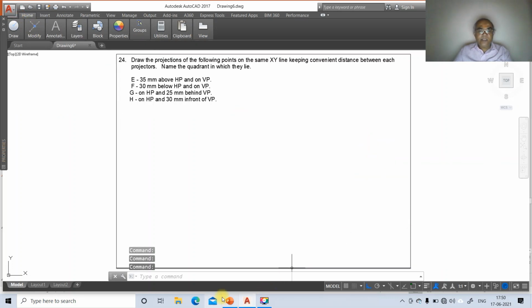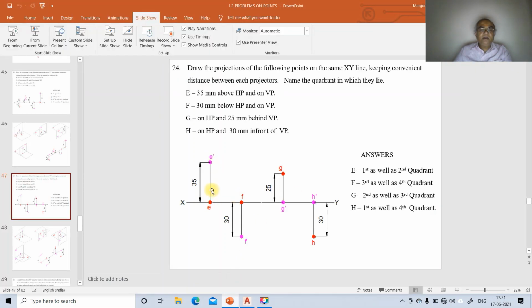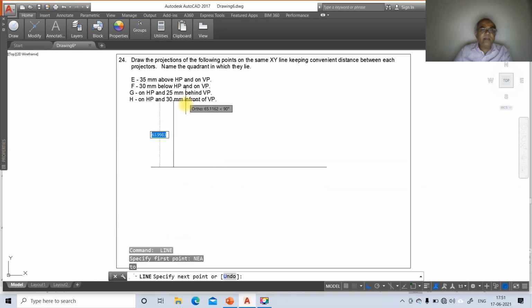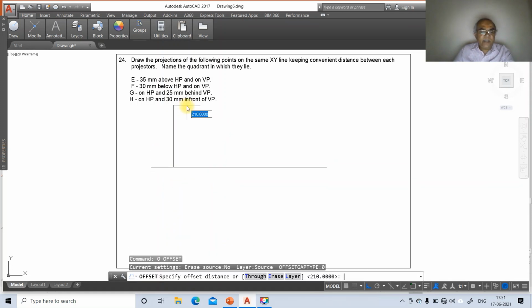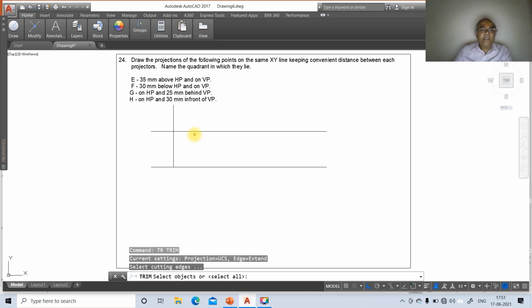Now we are going to write the solution for this. First we are going to draw the line. Take some arbitrary point and drag the cursor to the right side and click. Now first we take up this point, which is above the XY line. So go to line, take the nearest point on this and drag it to the top side, and then go to offset, take the distance as 35, and then go to trim. Select the cutting edge as this, object to trim as this.